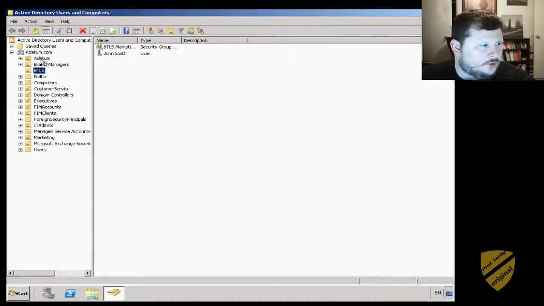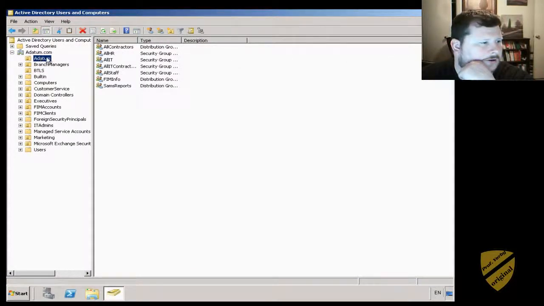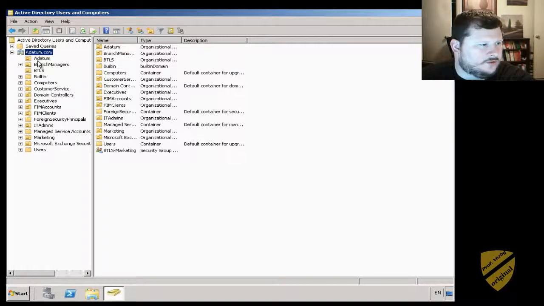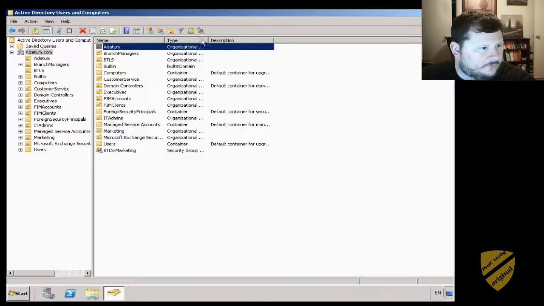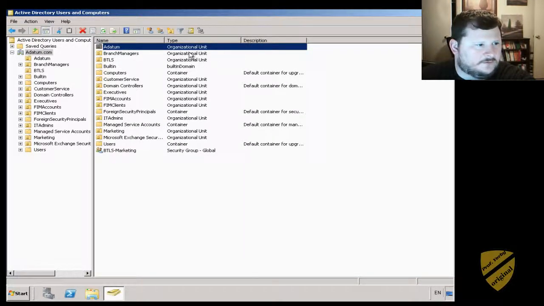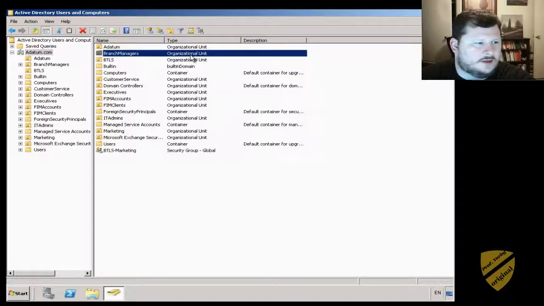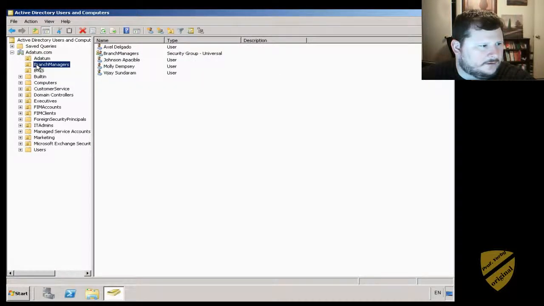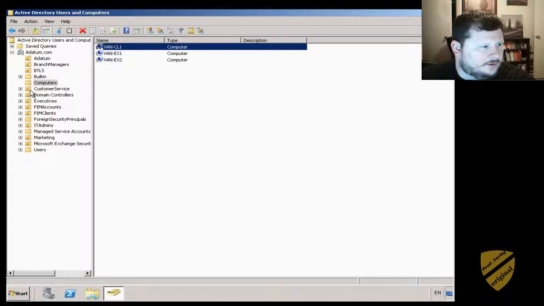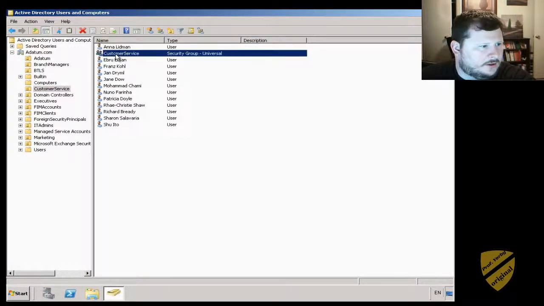From here, this will open up, and what I've gone ahead and done is created a new organizational unit. We see all of these folders here. All of these folders are what we call organizational units. This is what we can use to logically organize all of the different things that we're going to have in here. I'll give you some examples. In here they have a group, and then they have users. Here they have some different computers. Same thing here, group and users.